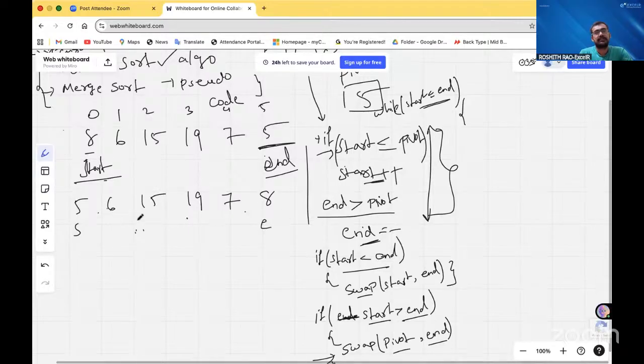Now again checking. 5 is lesser than or equal to 5. Condition is true. Right? So now what will happen? This will be moving here. 6 is lesser than or equal to 5. Condition is false. So start will be here itself.